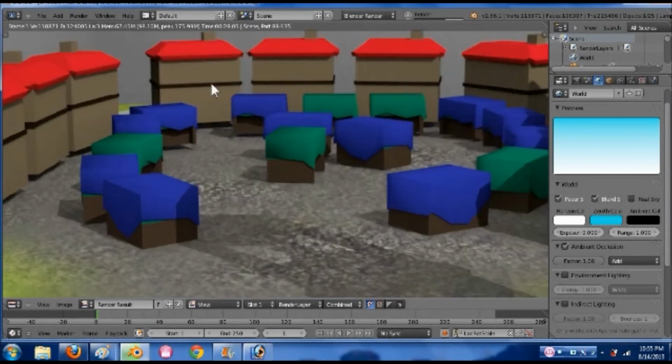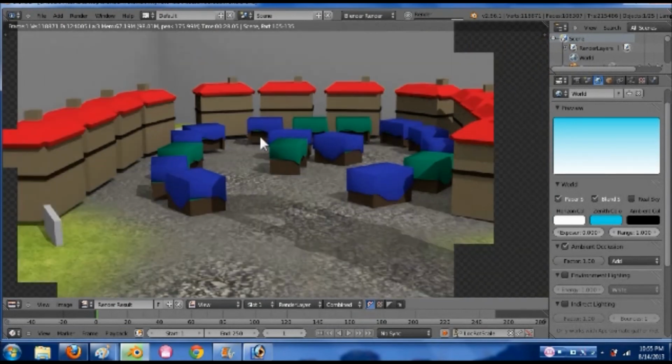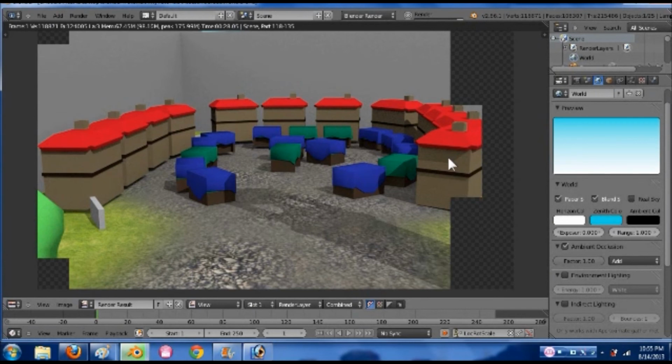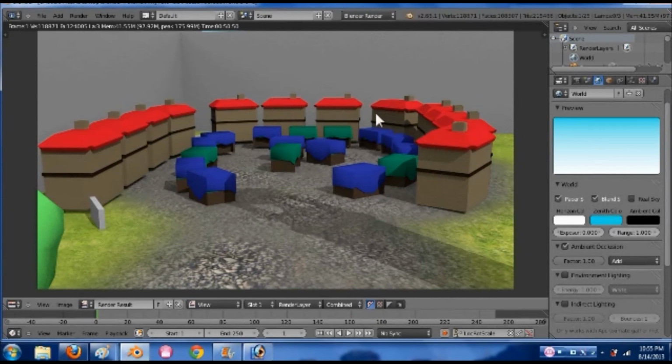Personally, I'm not a big fan of this fuzzy look that it does. I'm only on 50% resolution right now, so I can't zoom in too much. Not that big of a fan of the fuzziness, but that's what Cycles does too. That's probably why I don't know about Cycles yet. I think that looks nice. Our render time was 50 seconds for a single image.